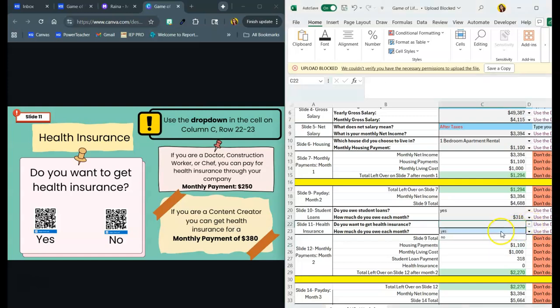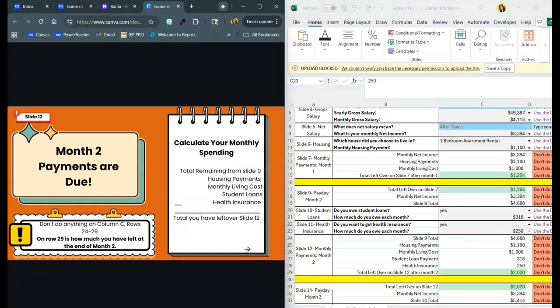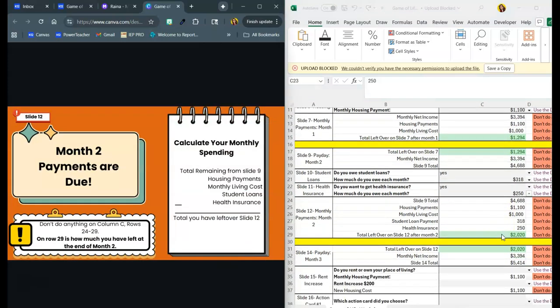So click the drop down. Do you want health insurance? Yes or no? I'll say yes. And then the amount that it costs. Then you'll go to month two, where payments are due. Same as last time, you don't have to do anything. It does the math for you, and you can see that you have $2,020 left over at the end of this month.